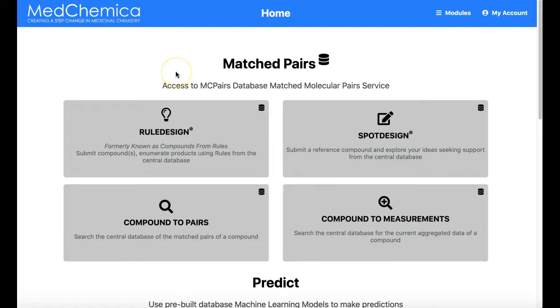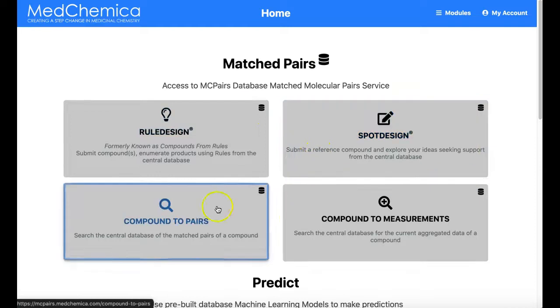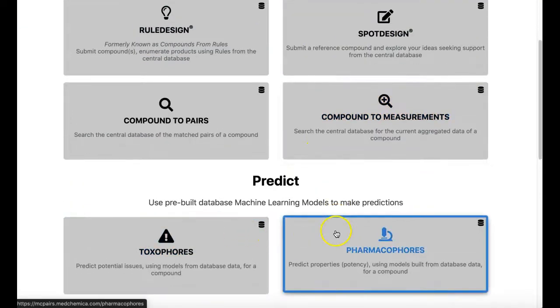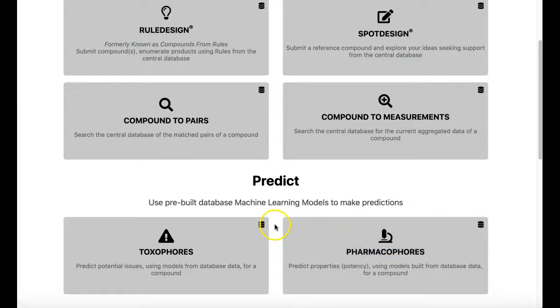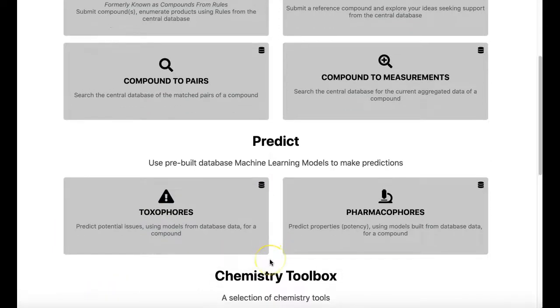In the top right hand corner, you should be able to see the database symbol. If we hover over it, it says Users Central Database. This reminds us that this particular tool will use, as it suggests, the central database of knowledge of matched molecular pairs. All of these first 6 tools here have this symbol in place. In the case of the Toxophore and Pharmacophore tools, this is the machine learning models built off the datasets stored in the database. This symbol is not present for the tools within the chemistry toolbox.